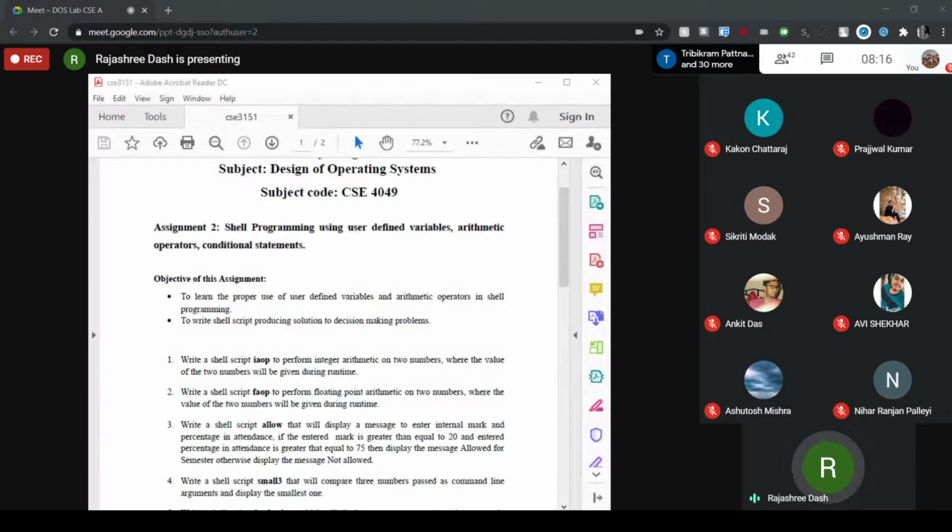That will simply display a message to enter the internal mark and the percentage in attendance. If the entered mark is greater than equal to 20 and entered percentage of attendance is greater than equal to 75, then you have to display a message allowed for the semester. Otherwise, it will display the message not allowed. For greater than equal to, you have to use the symbol GE.